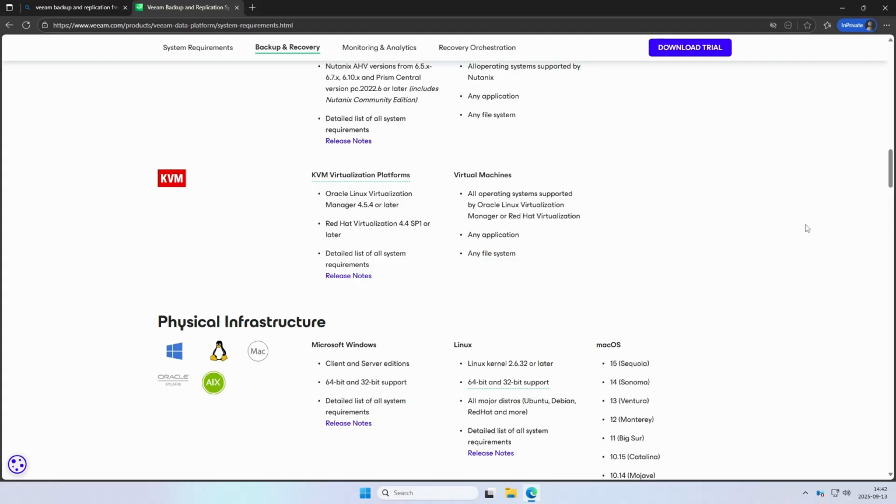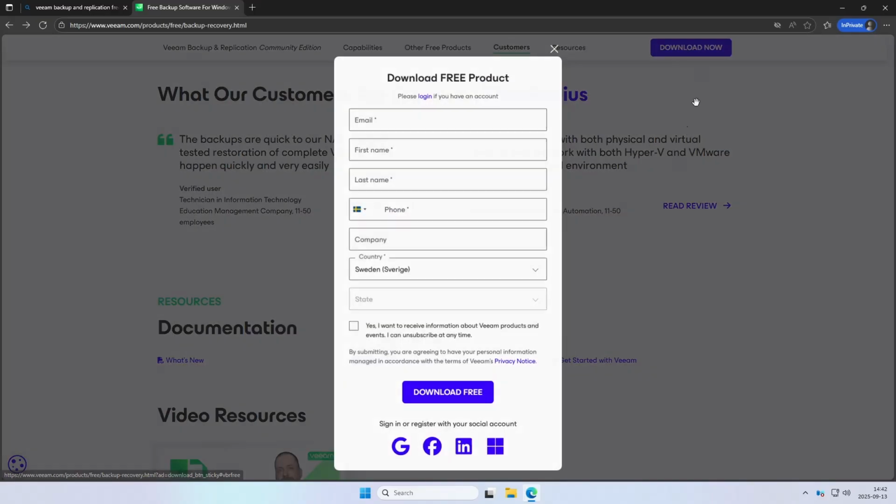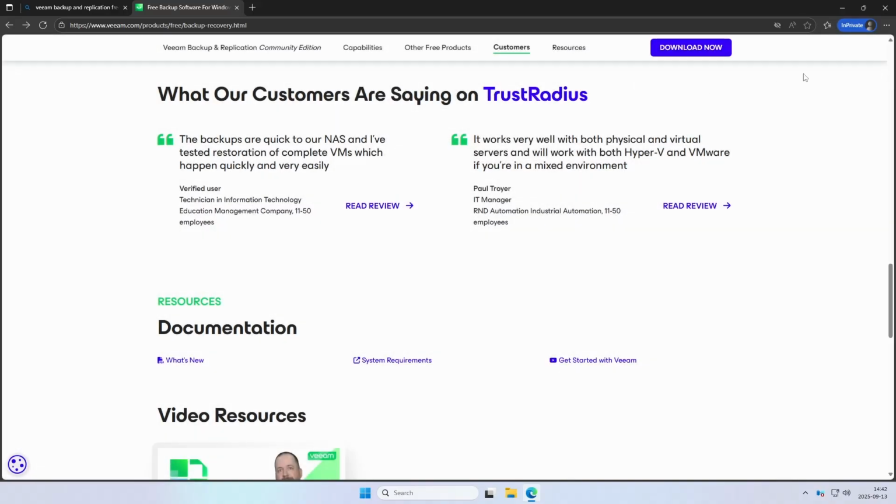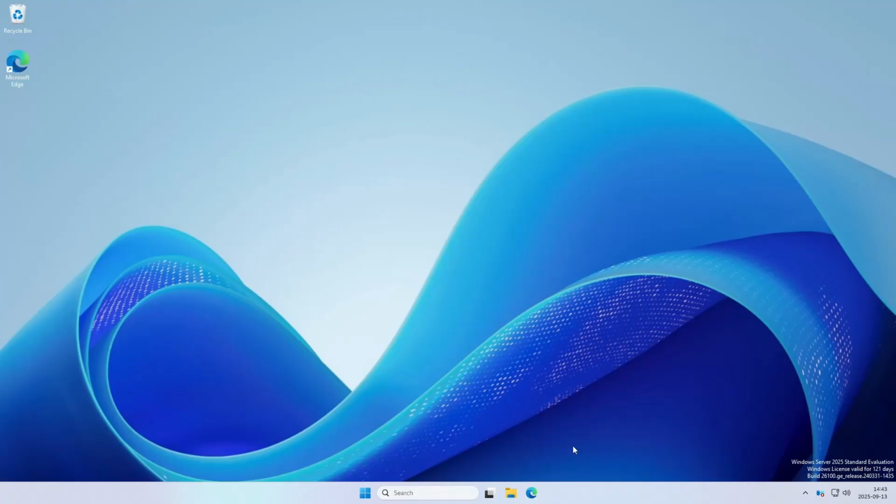Microsoft Windows Server, click top right, download now. You will have to just fill in a standard form, and then you will download the actual ISO file. I have prepared that, so I will exit out of the browser. We don't need that anymore.